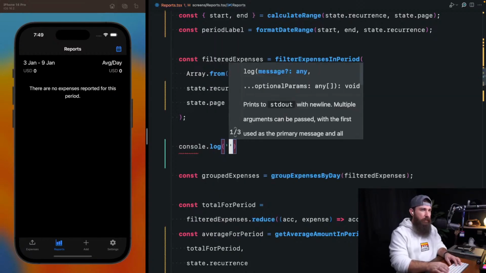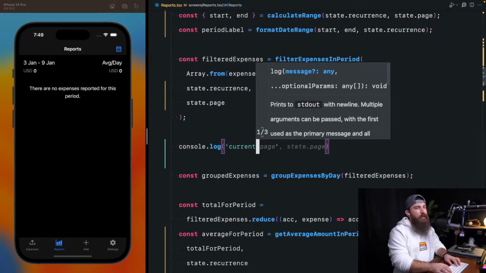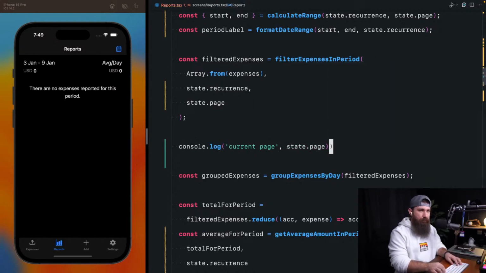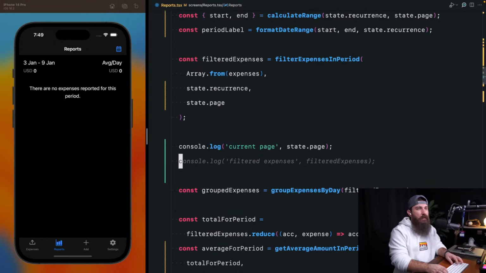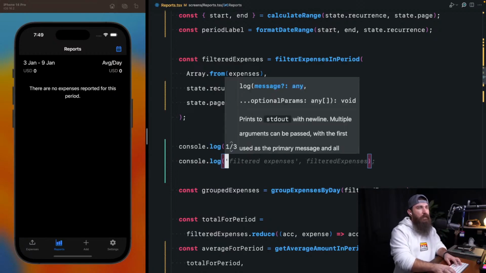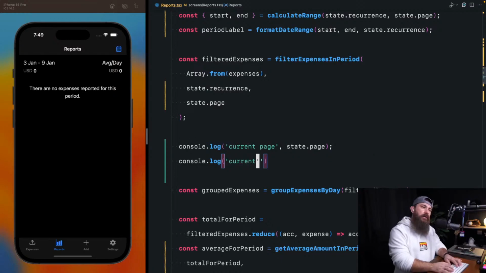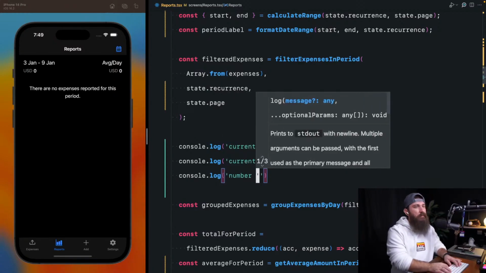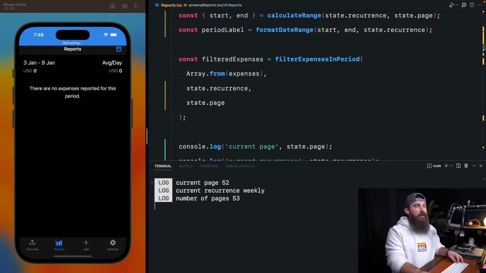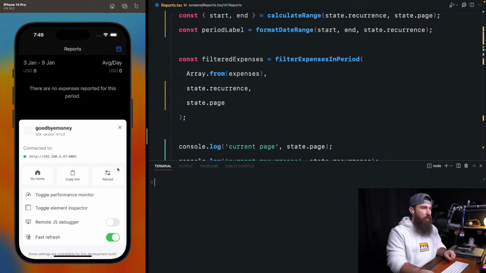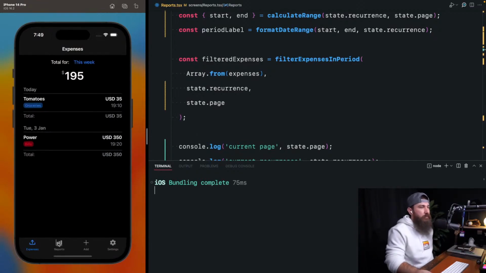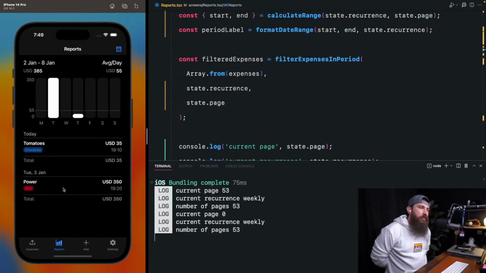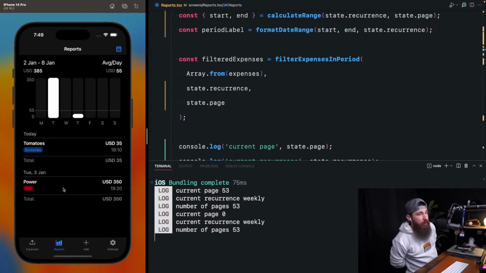I'm gonna log out everything here. So, current page. Not the filtered expand, we don't need that. Current page, current recurrence. And the number of pages. Okay, let's see what we're working with. So, current page is 53, current recurrence is weekly, and the number of pages is 53. Then the page changed to 0 as the current page.